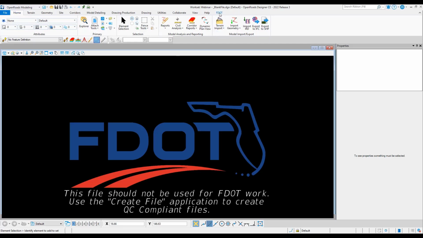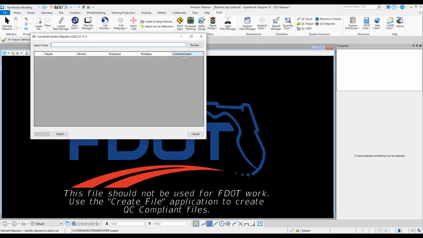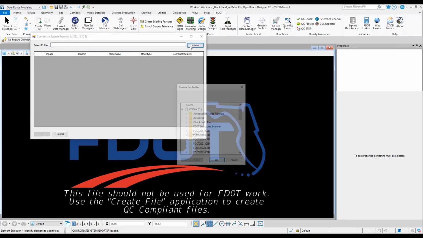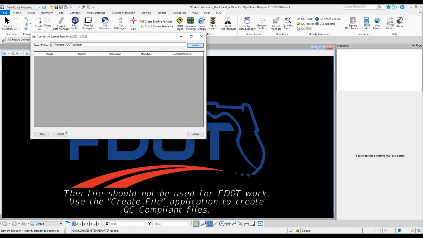Now what we're going to do is go up to the FDOT tab, click on that, go over to the GCS report, click on that. We'll go to our browse, make sure that we're selecting the root of the project, click OK, and click Run.